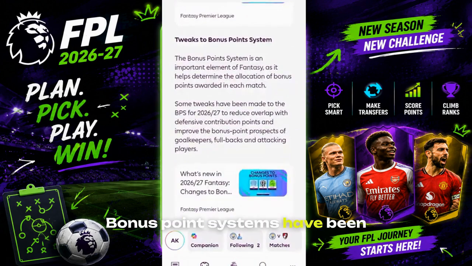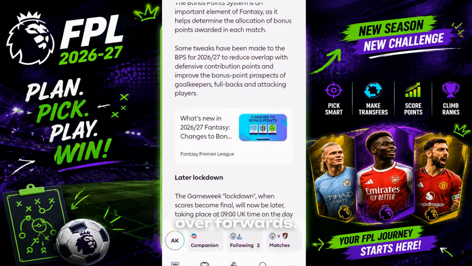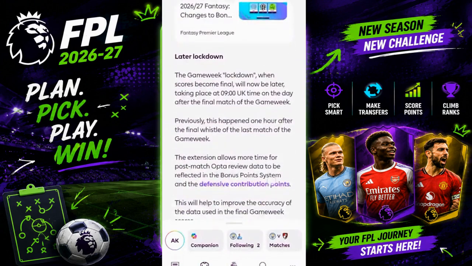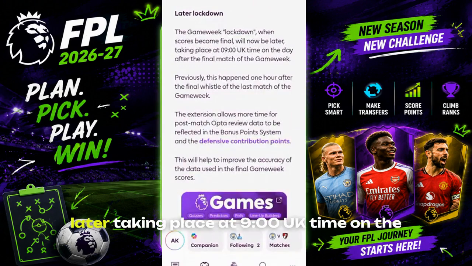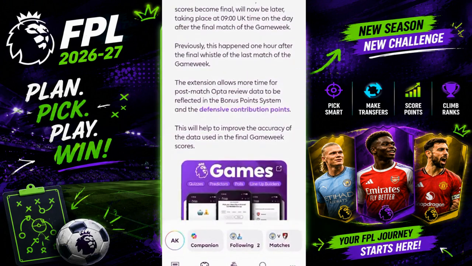Bonus point systems have been tweaked, so defenders, midfielders, goalkeepers will have slight advantage over forwards. And game week lockdown will now be later, taking place at 9 UK time on the day after the final match of the game week. Previously, this happened 1 hour after the final whistle of the last match of the game week.